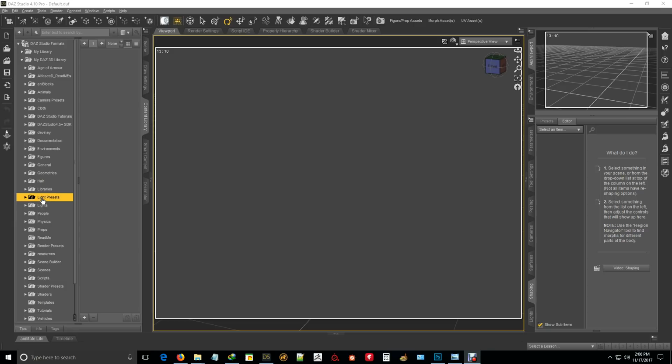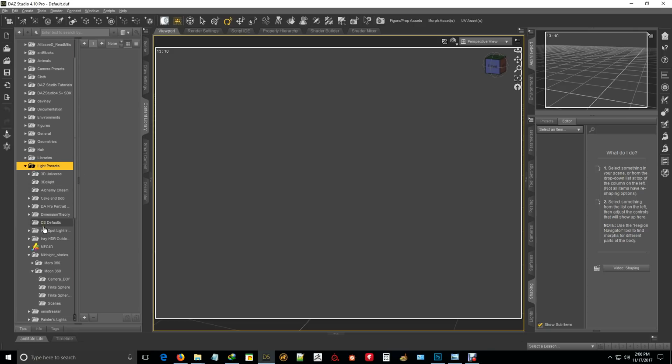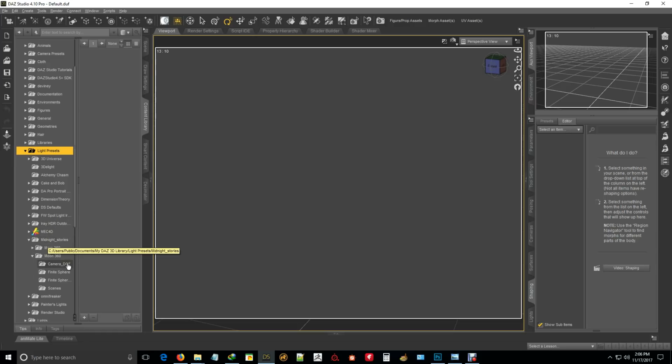It is under Light Presets, under Midnight Stories, and then Moon360.